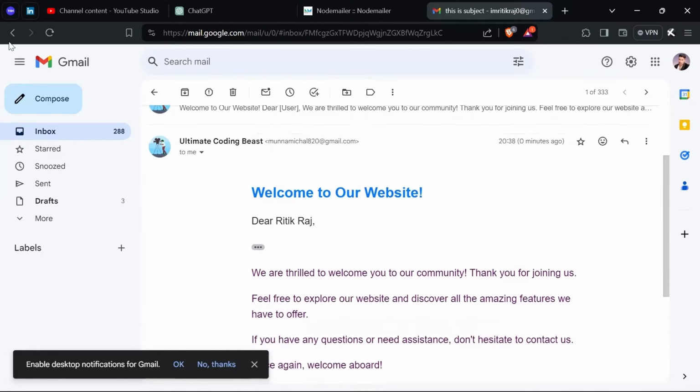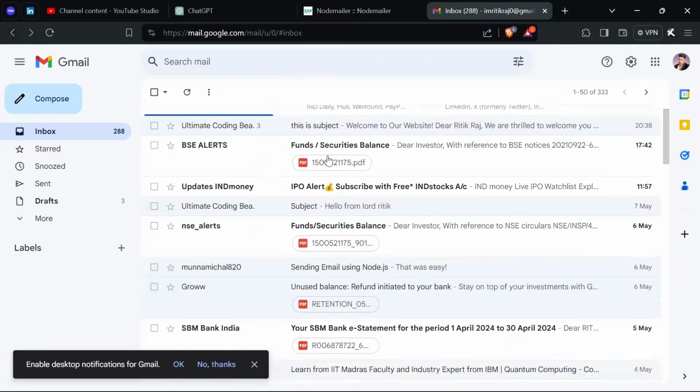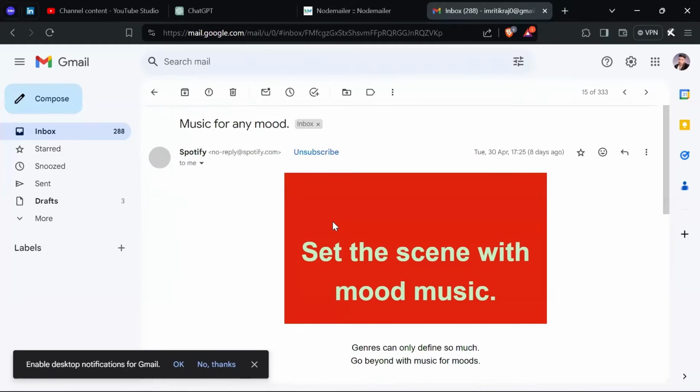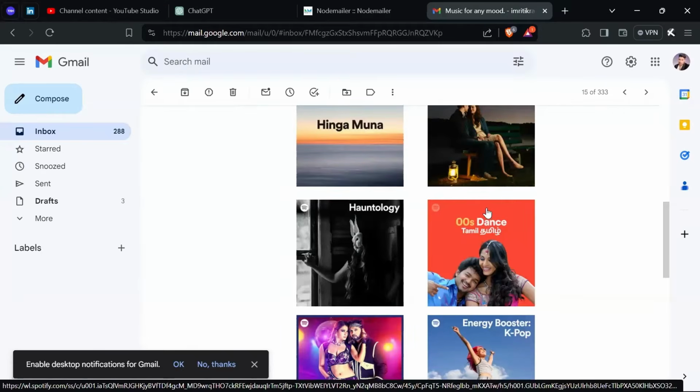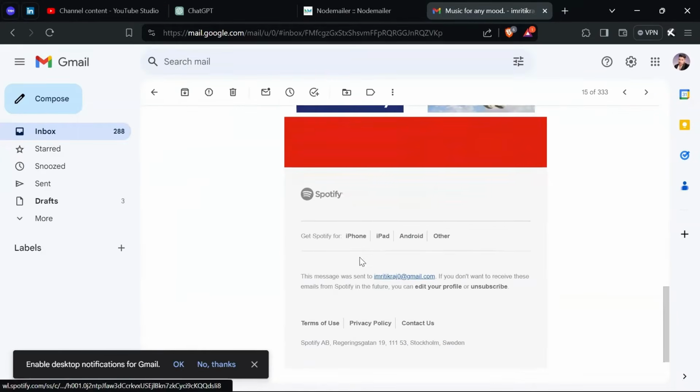So in the next video, we will see how you can generate an actual template like this. We will show how you can send the image and this type of stuff.